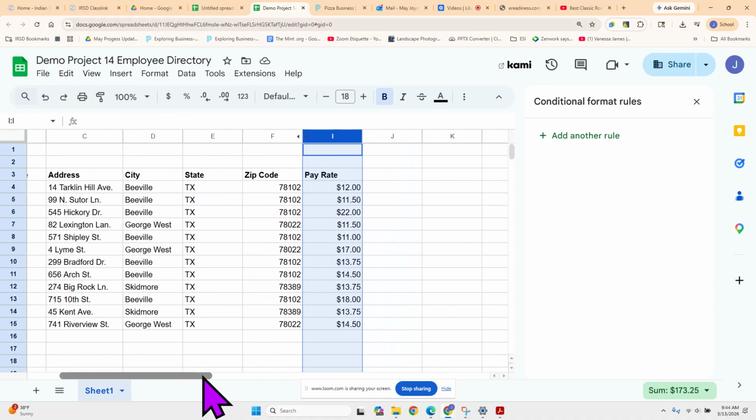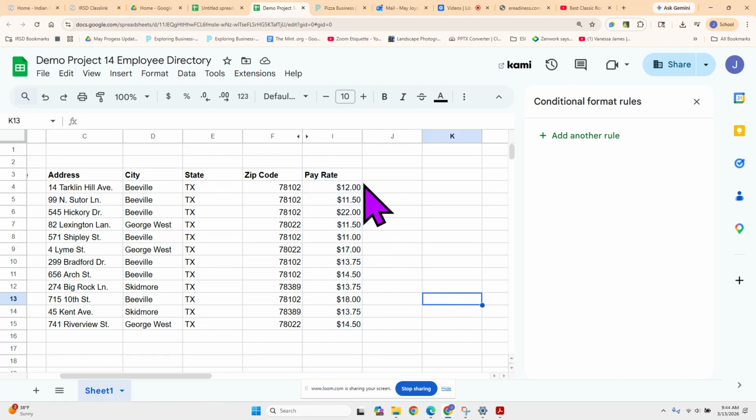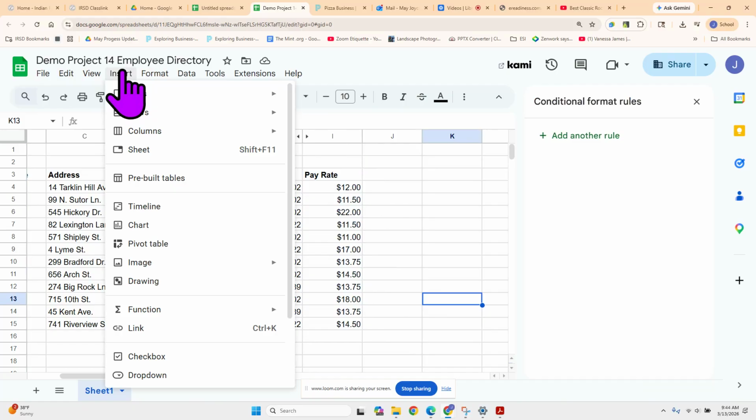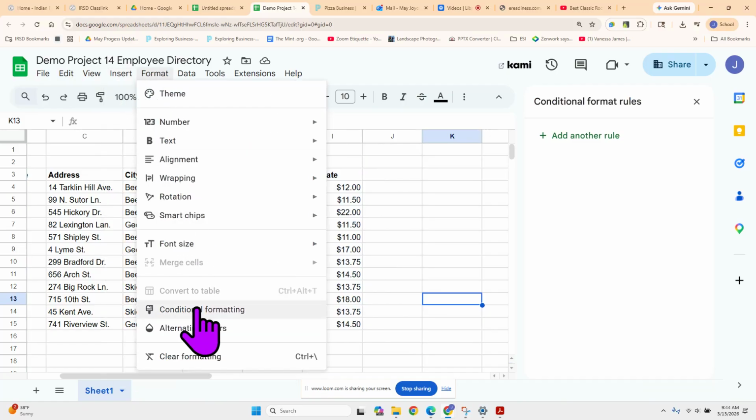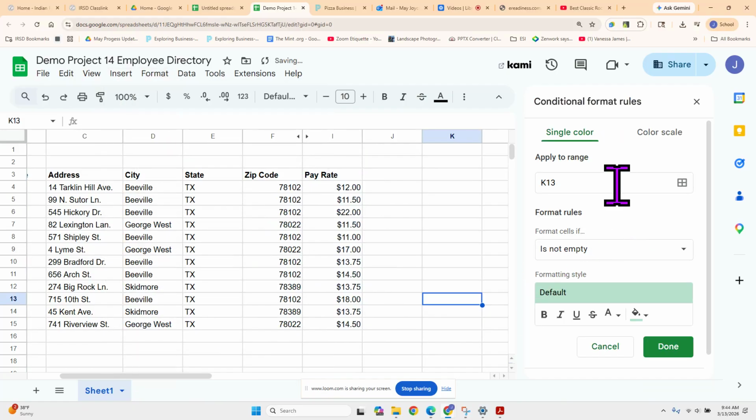Now, we are going to put in a conditional formatting. So we are going to go to Format, Conditional Formatting. And this says, if this happens, then do this. So we are going to say from I, you have to tell it where to start. I'm going to make a small I so you guys can tell it's an I. I4 colon to I15. So it applies just to I4 to I15.